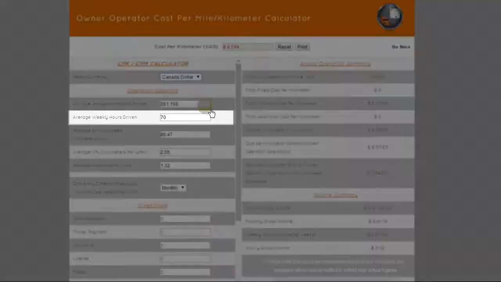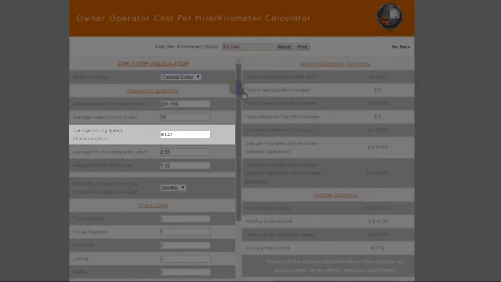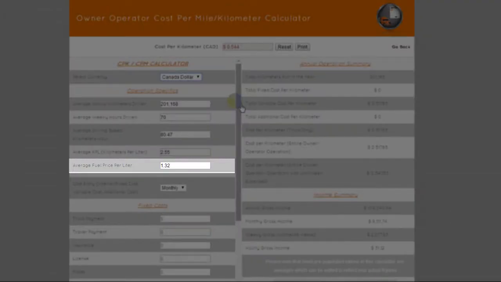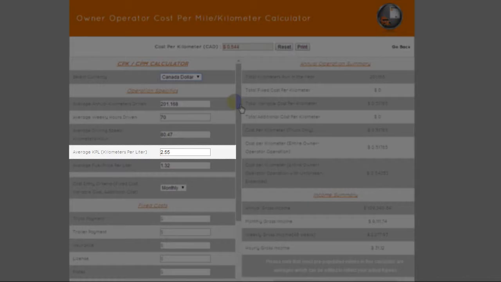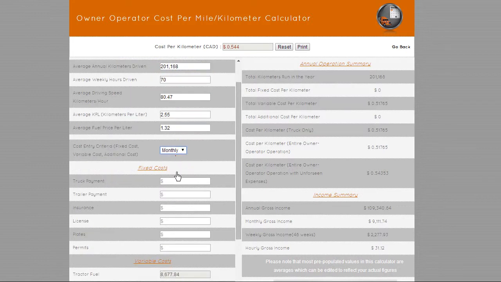Your average hours driven should be 70 hours as per regulations, as well as the average speed should be 50 miles per hour or 80 kilometers per hour. But the average cost per liter as well as the miles per gallon, kilometers per liter could be different. You can change these pre-entered values to reflect your actual situation. Next, determine if you're going to be entering the amounts in their monthly or yearly values.